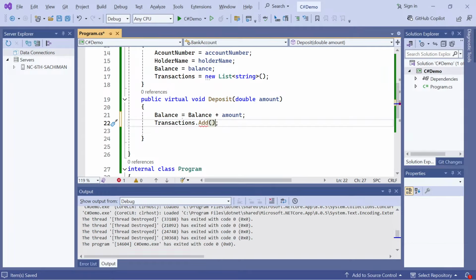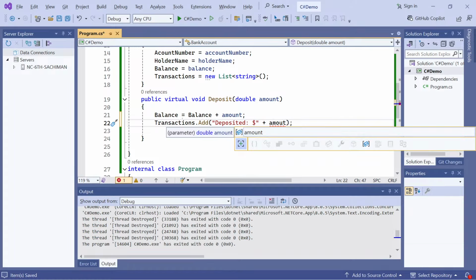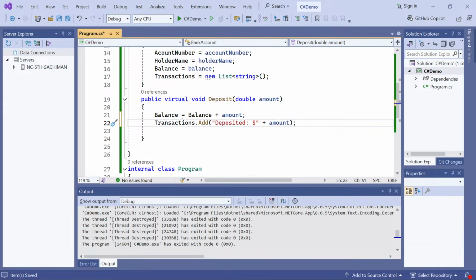So in here, we want to log that we have actually deposited some amount. You can just add a string. So we say deposited, we want to say deposited some dollars, something like that. And what is that amount of dollars there? Let's add the amount there. So this is what we have deposited, maybe $20 or $30, something like that.